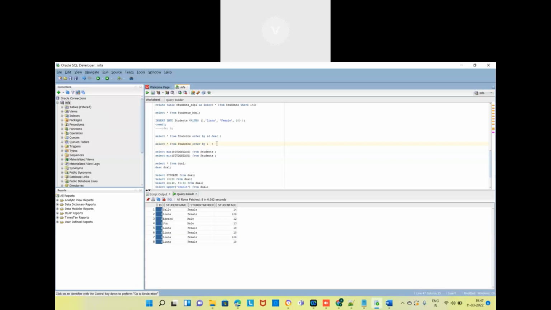Can you just tell the syntax for order by, sir? Yes, I've given it here: select star from the table name, order by the column name you want, and then descending. By default, if you don't write descending, it will be in ascending format.